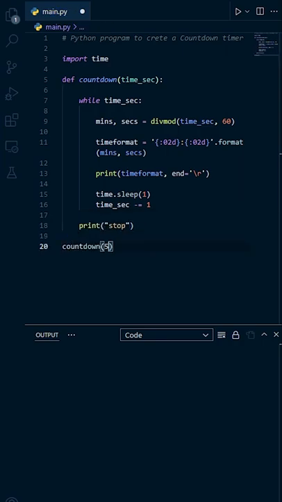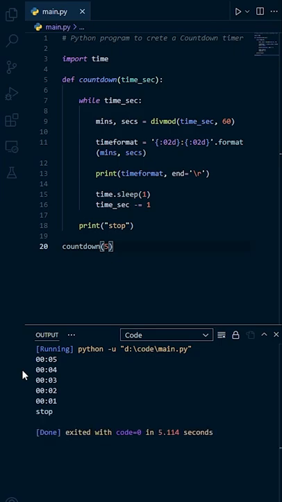Here we are passing 5 seconds. Now run the code. Here you can see countdown timer starts at 5 seconds and ends when the timer hits 0 and finally prints the stop message.